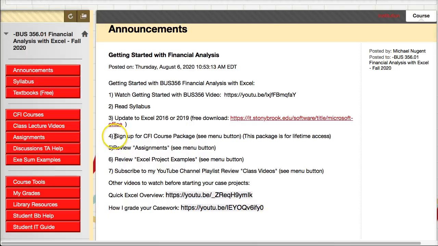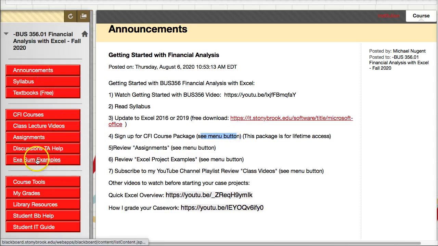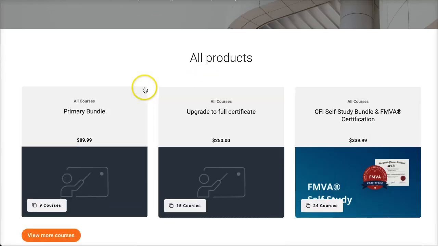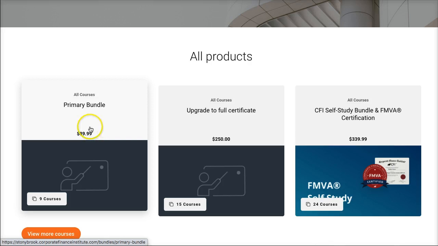Now, to sign up for the CFI course package, you see the menu button. When I say menu button, I'm talking about this red menu here, and you'll see CFI courses. So if you click on that, it'll bring you to this screen. This is the professional development courses for Stony Brook, made specifically for us, and you only need to subscribe to this primary bundle. So this primary bundle of 9 courses is what you would subscribe to.